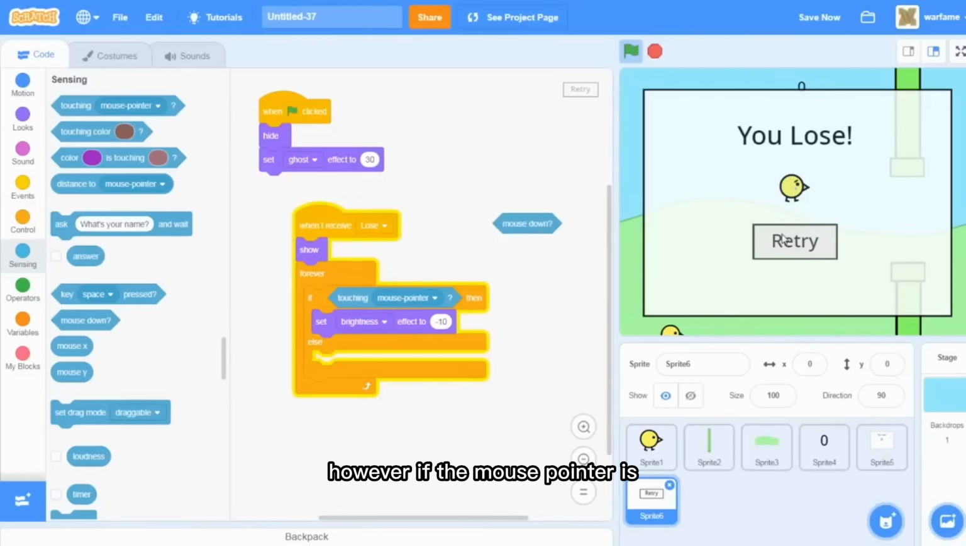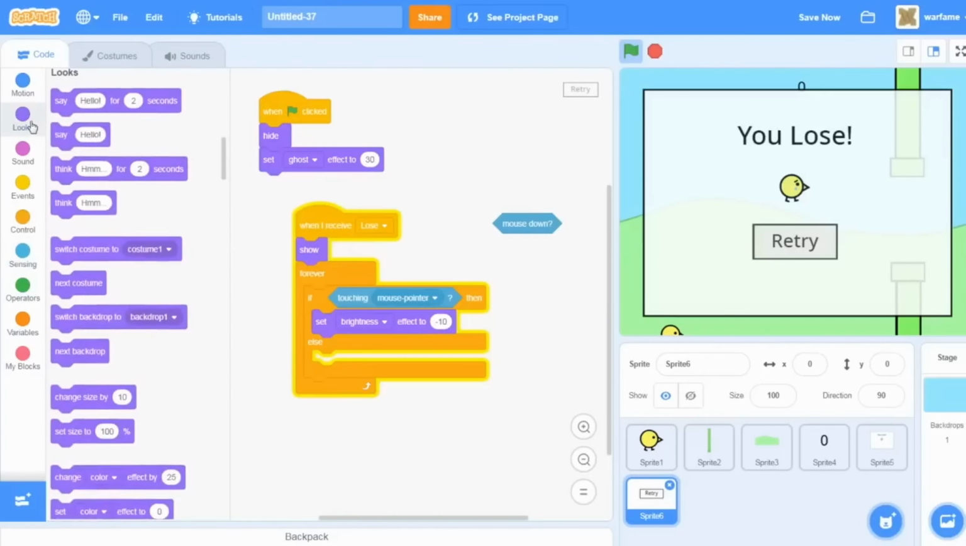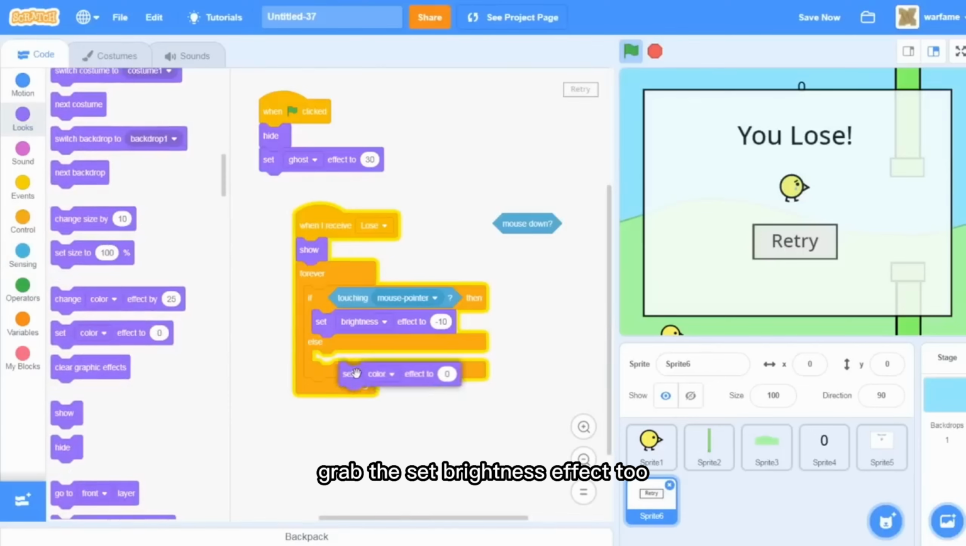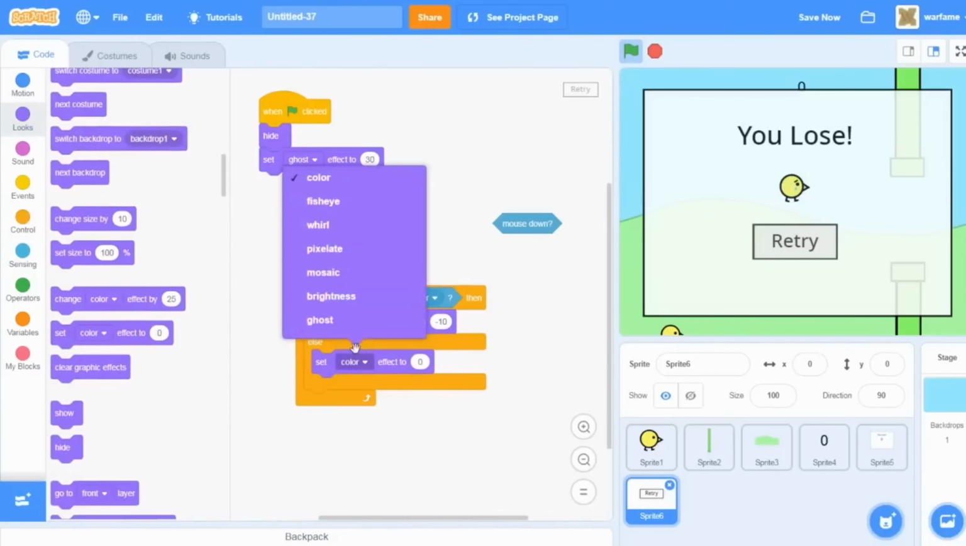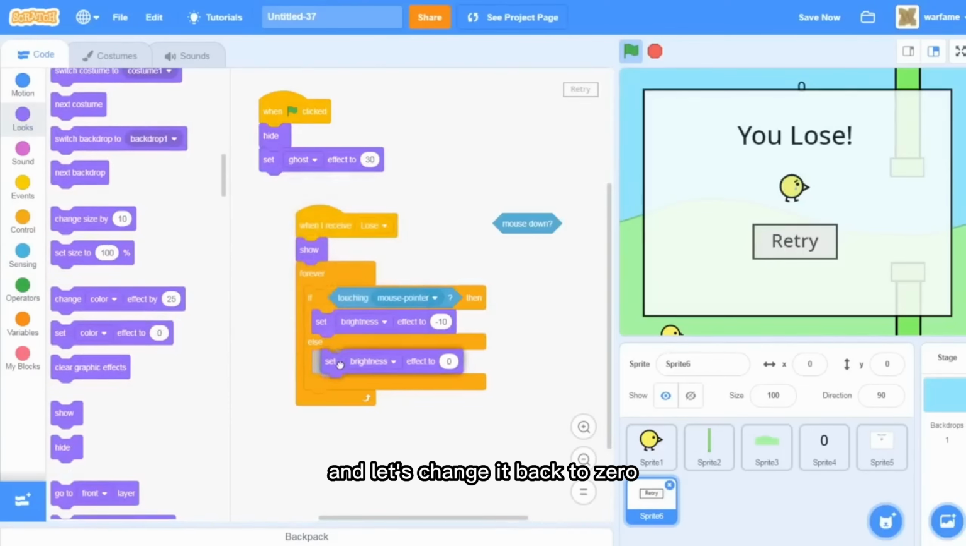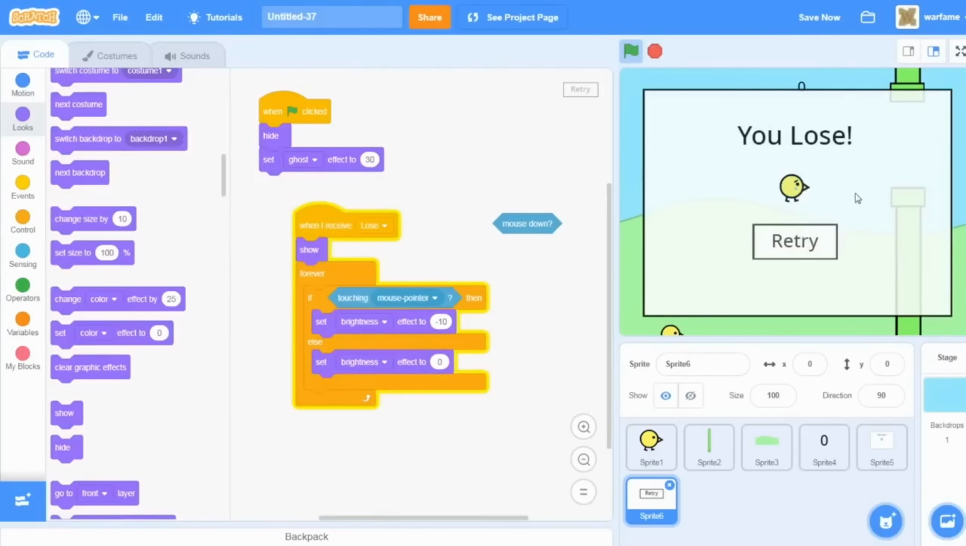However, if the mouse pointer is not touching the button anymore, we want it to go back to its original brightness. So let's go to looks, grab the set brightness effect to, and let's change it back to 0. Alright, now let's try it out. And as you can see, there is a bit of a button touching effect.